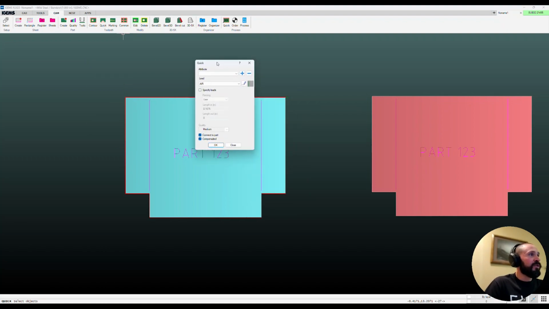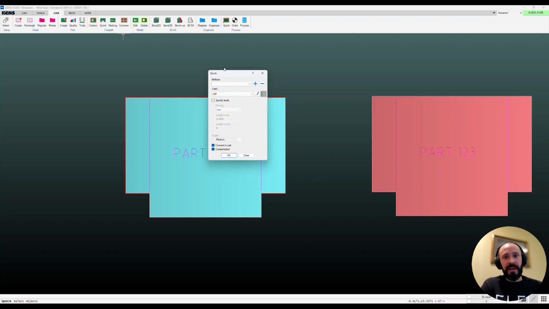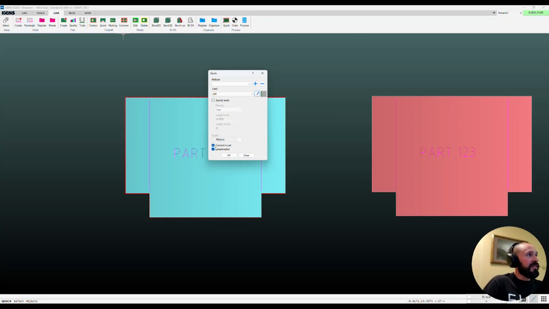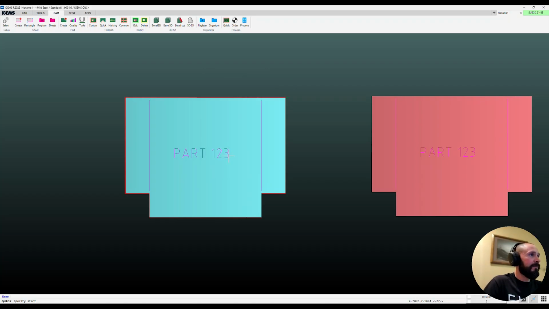So I open up this quick tool. It's going to work just like my contour command. I have a bunch of lead-ins and lead-outs that I can choose. If I click my little pencil or edit button here, I can dive into editing lengths and strategies, just like I would any normal contour. Important thing is I want to have this connected to the part and be compensated. So let's click OK.